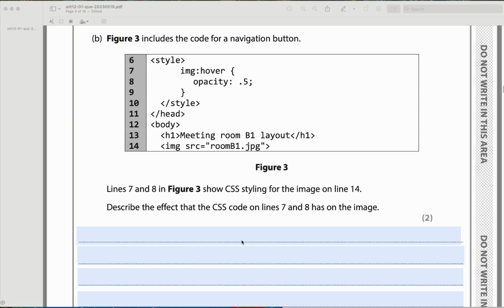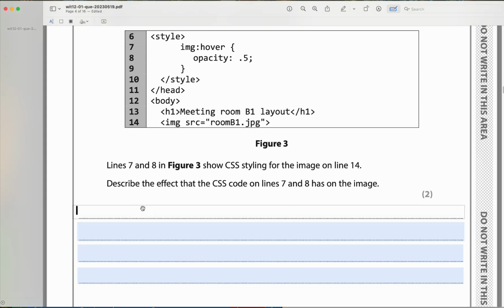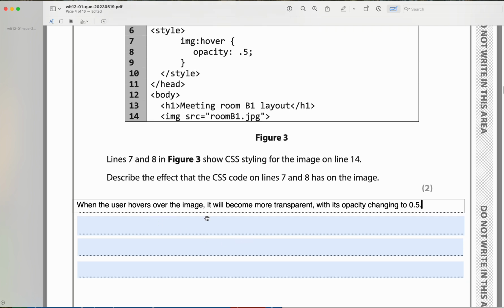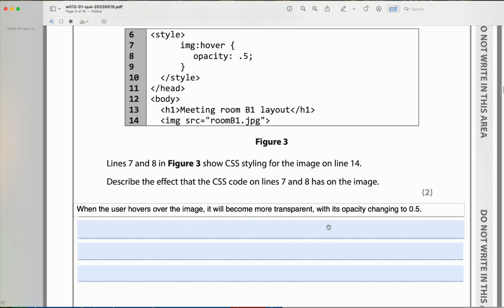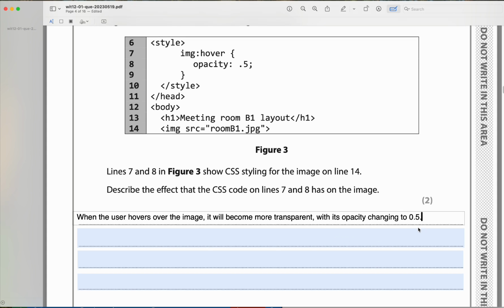Hover means what? When you hover over the image, like you just take your cursor over the image, they do something, like they will change the image, or there can be a little bit of animation. So when you take your cursor to the image, the opacity will be 0.5, which means it will be a little bit transparent, changing to 0.5. So when it becomes 0.5, it will be more transparent, right? So we can write the answer, which is: when the user hovers over the image, it will become more transparent with its opacity changing to 0.5.